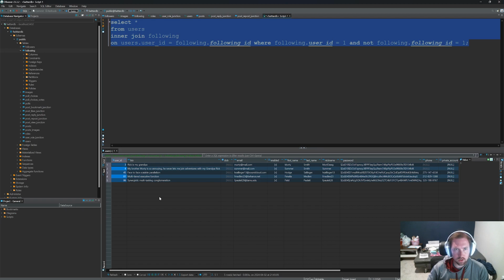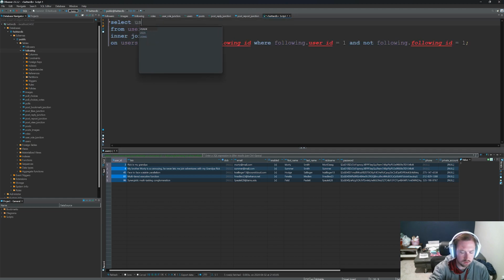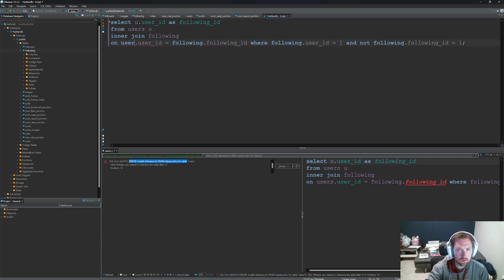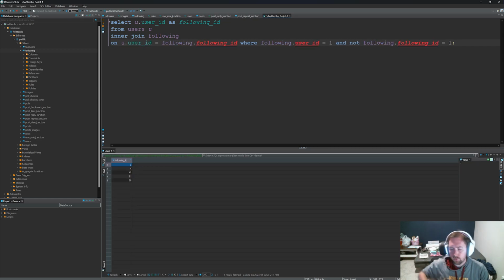Now here's the issue. Now we want to select the user ID from this. So select user ID, and this will be as following ID or something. Select. We're gonna say you. So there is our following ID.